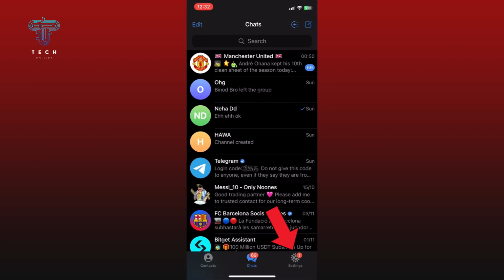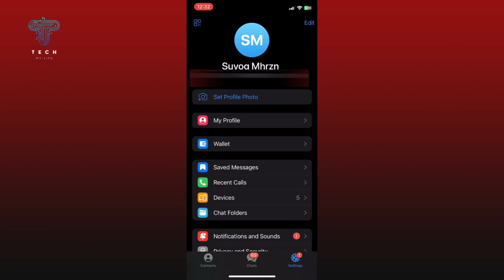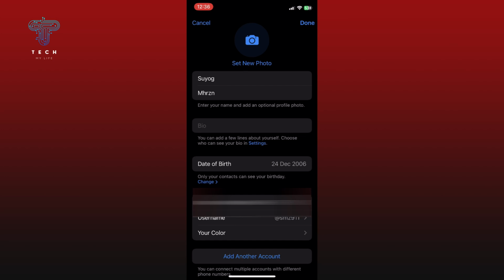Tap on the settings icon from the bottom right corner of your screen. Now, tap on the edit button at the top right corner of your screen. You will now see the bio section. Tap on it to start editing.